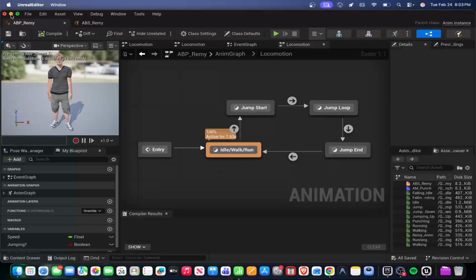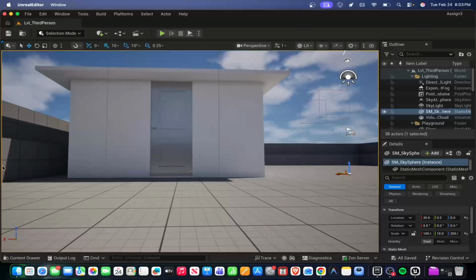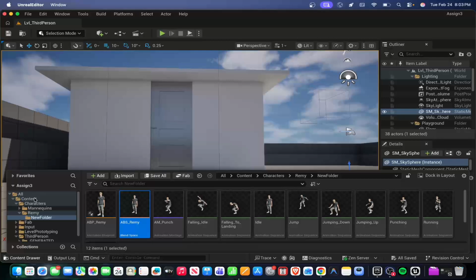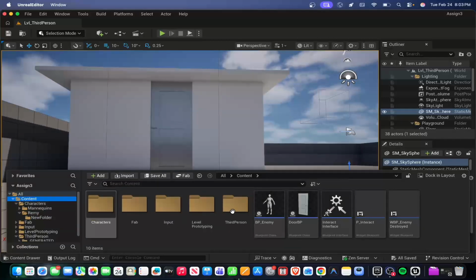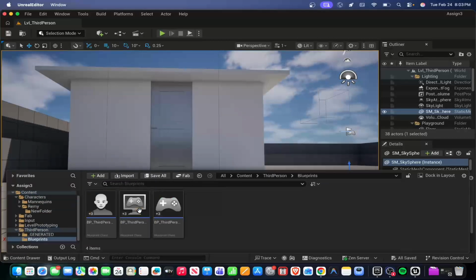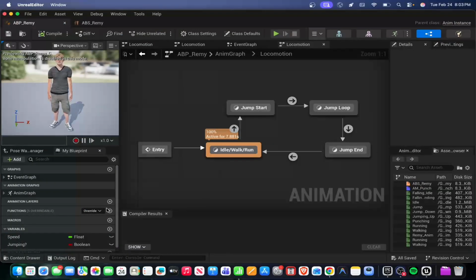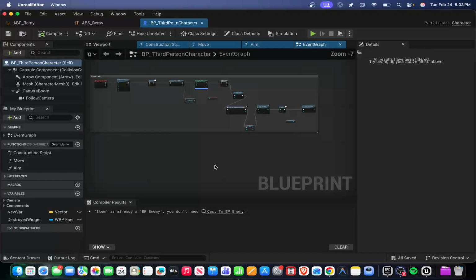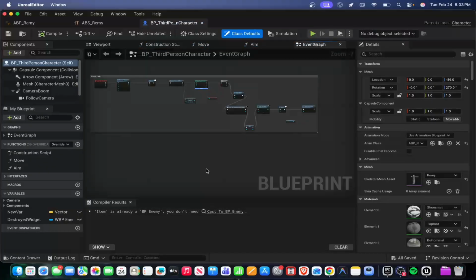And after all this, I have to match it with the character. So I've used the third person character. This is the BP third person character, which is the default character in Unreal Engine. I have added all my movement, attack, everything to this main character, so that he can interact with the objects and the opponent accordingly.